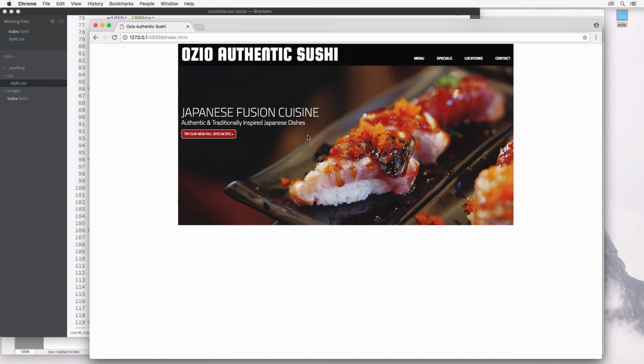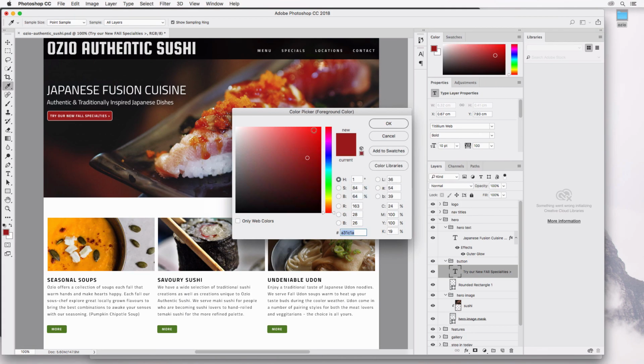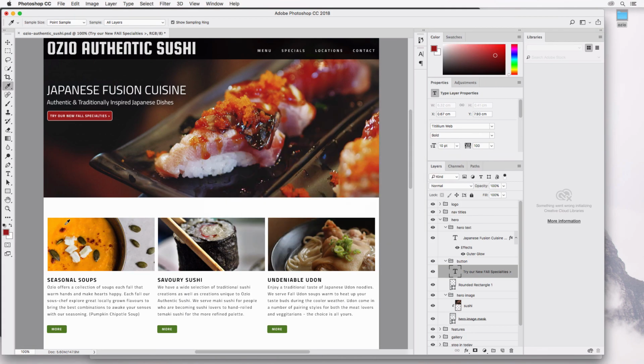Great. Next, what I want to take a look at is inside Photoshop, taking a look at this featured section by creating a section for the featured area and 3 dividing areas, a dividing area for seasonal soups, savory sushi, and undeniable udon.